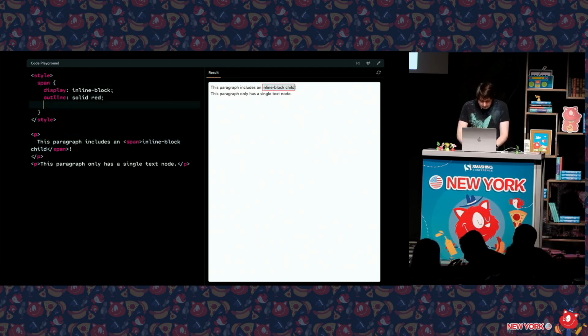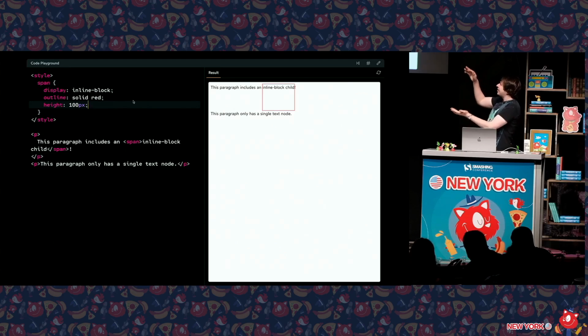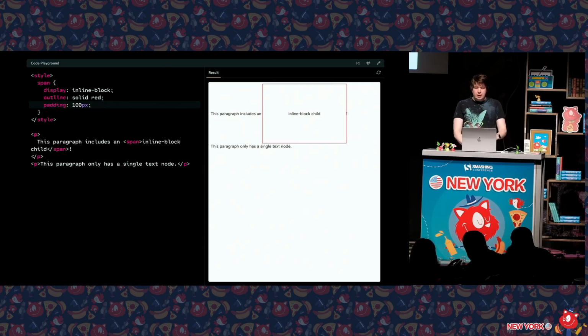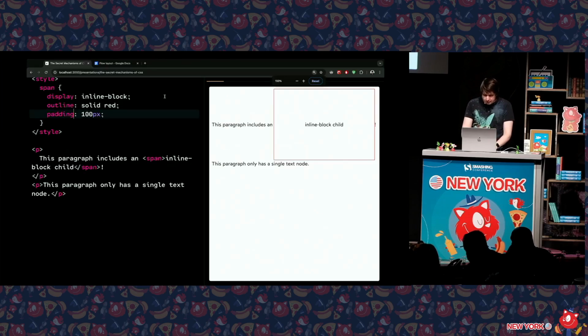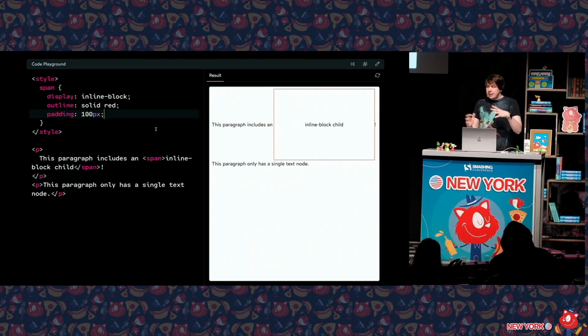And now, if I give it height, let's say 100 pixels, check it out. We actually see that it grows. And not only that, it pushes the second paragraph down. So similarly, if I give it some padding, we see that the box gets bigger, but it also pushes, and I should make this a little bit bigger. Hopefully that helps. It does have this effect on the block layout.